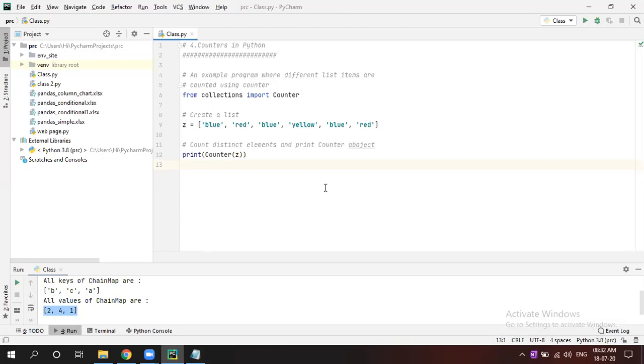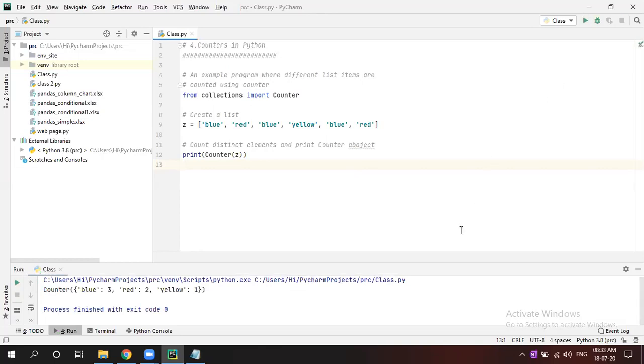So this is our counter. Now, counter means, suppose I ask you how many blues are there in a list. What is the count of blue? What is the count of red? What is the count of yellow? How many times is each there?